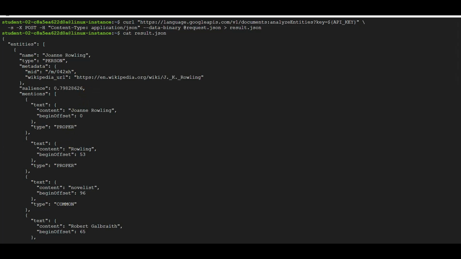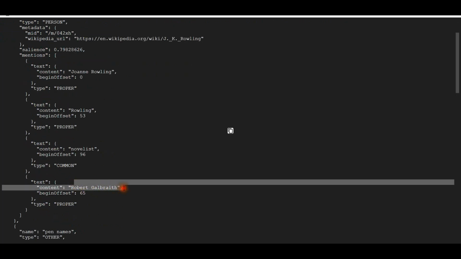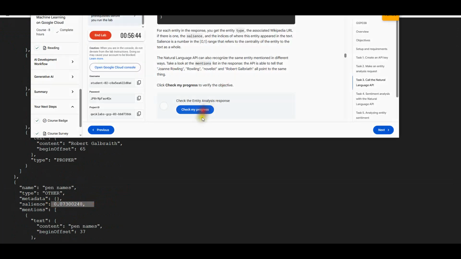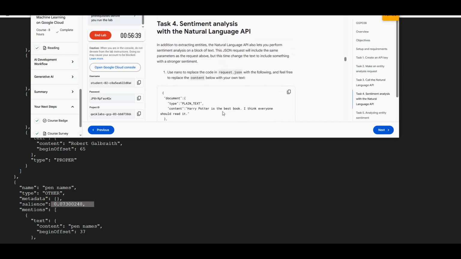The Natural Language API can also recognize the same entity mentioned in different ways. If you take a look at the mentions list in the response, the API is able to tell that Joanne Rowling, Novelist and Robert Galbraith all point to the same thing. Let's check my progress now. Yep, it's all good.